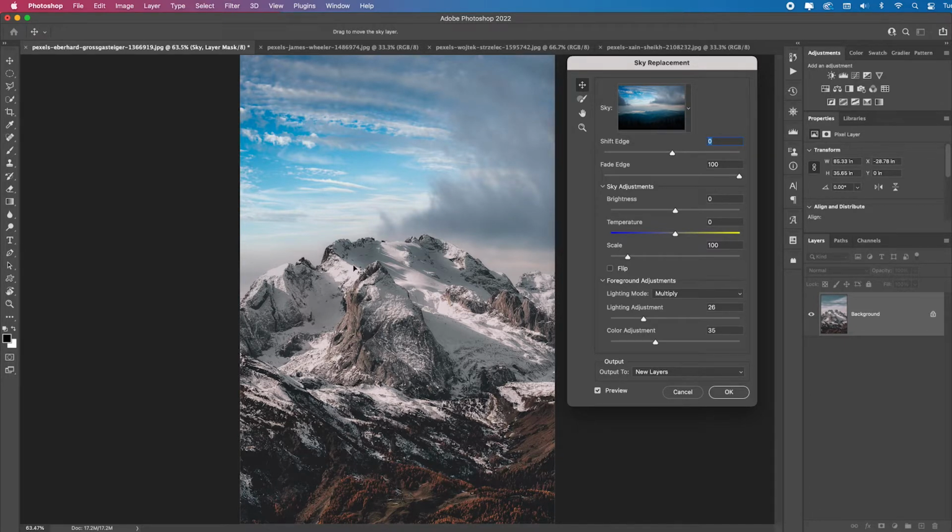So here, the sunlight is coming from left to right, right? It's coming from over here, and the cast shadow is this way. So I've chosen a sky where the light is more on the left, making it look like it's more coming from this direction. And actually, I like what it's done, so I'm going to click OK.